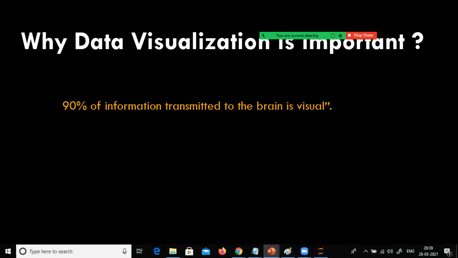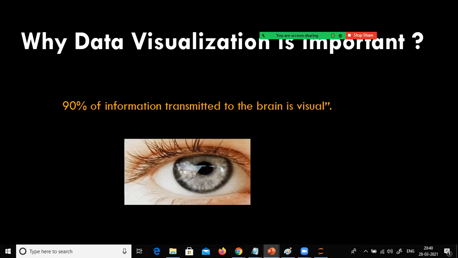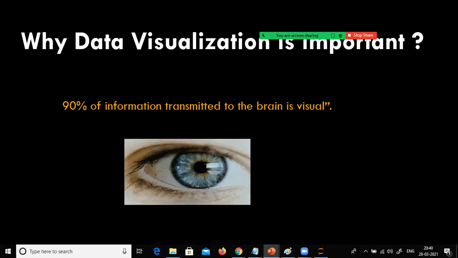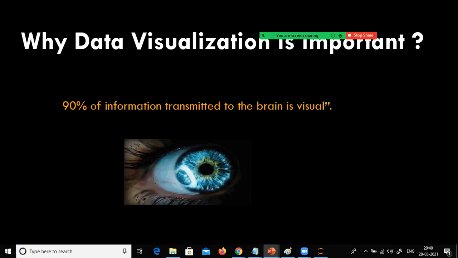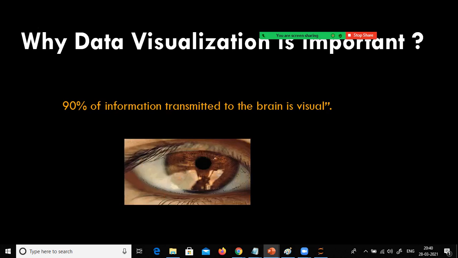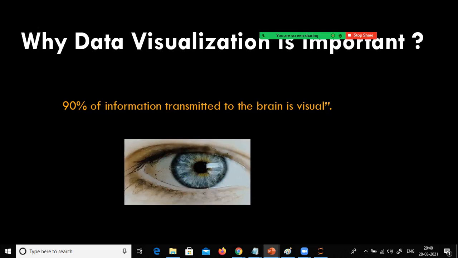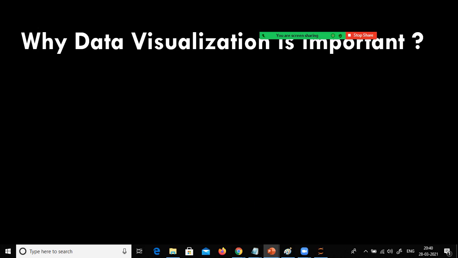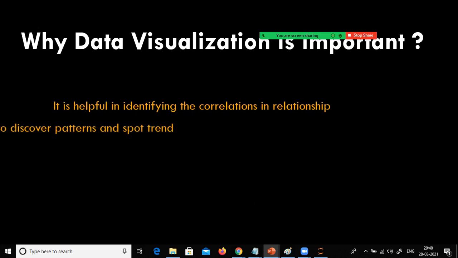So what is the advantage? Why should I do data visualization? Because 90% of the information that is transferred to our brain is visual. So though somebody tells everything, we visualize everything. Our brain starts to visualize. When somebody tells us this many products we sold and this is the discount we gave, we still start visualizing everything. In our brain, we draw the bar chart, bar plot, line chart.